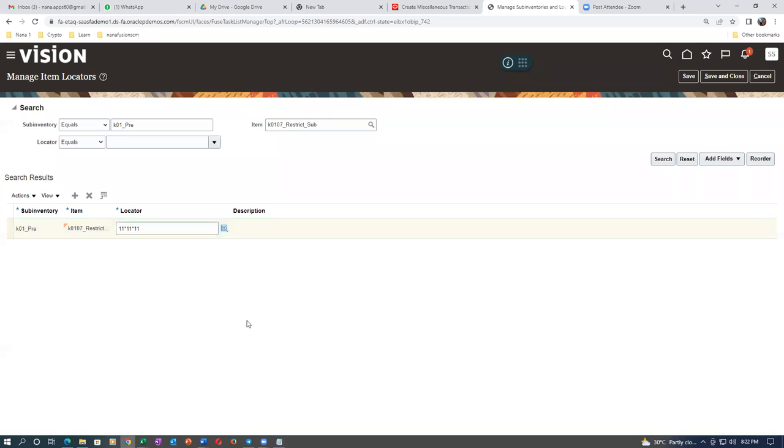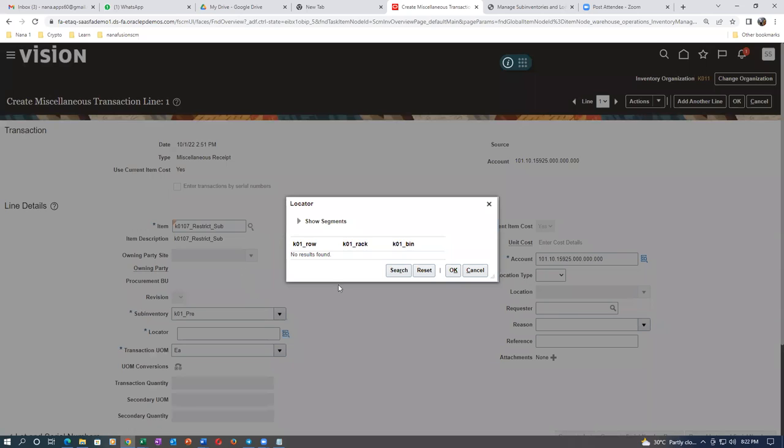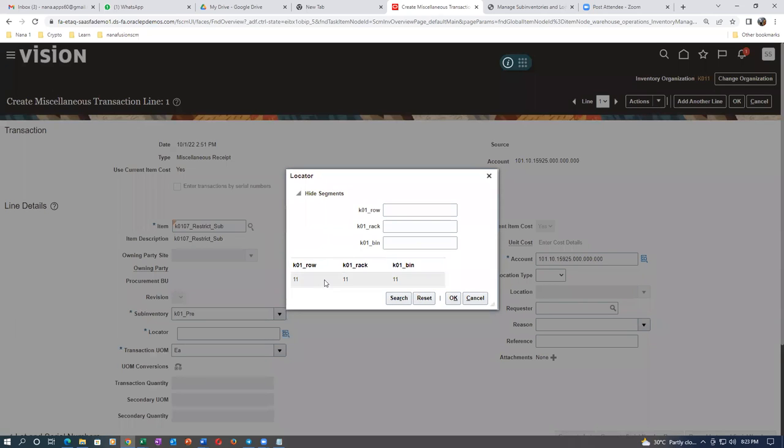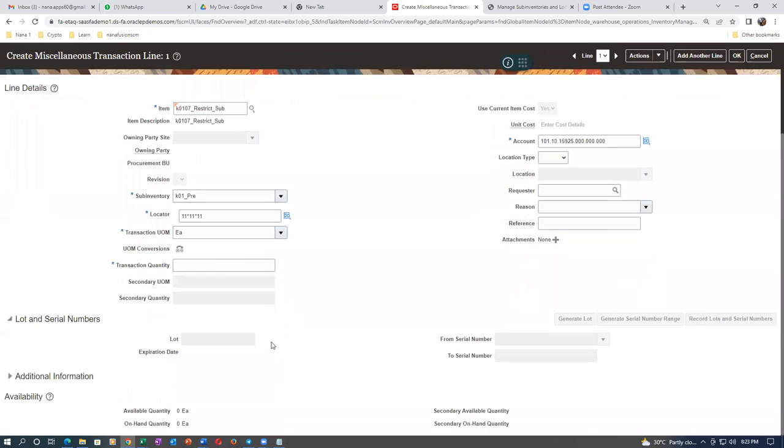Got it now, fine. So restrict locators is on. Now if you go and do it now, it will not show. Only 11. You go to this place and go there. Click on search again now. So go there, click on it. Show segments or something like that. And click on search again. Now 11 has to come. Fine, 11 is coming. So click on it. Locator now, 11. And then go for the 20 quantities. That's it.